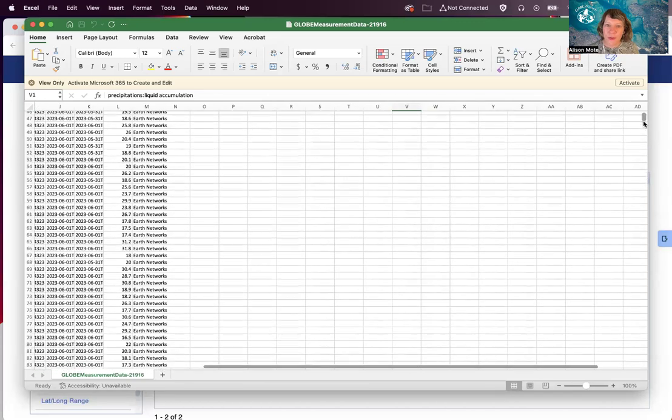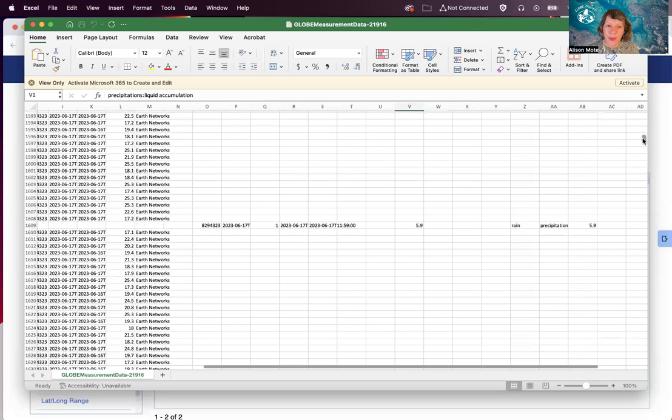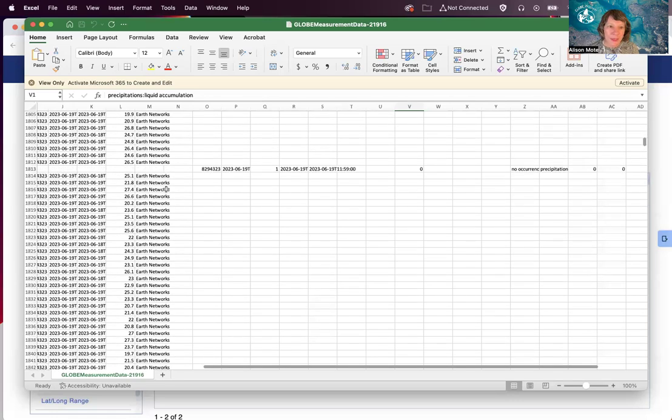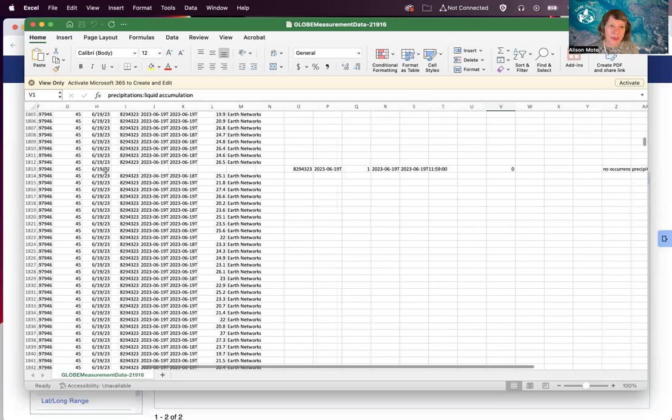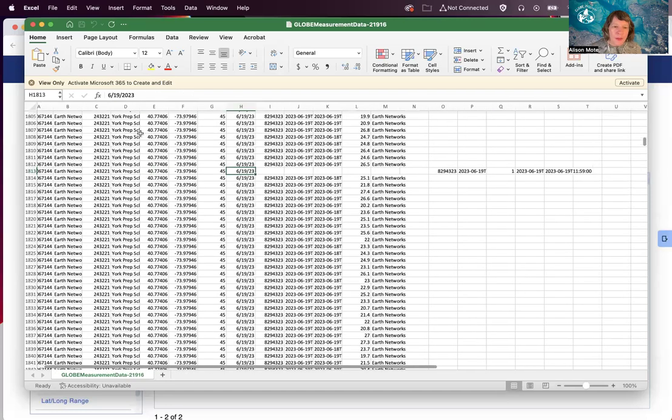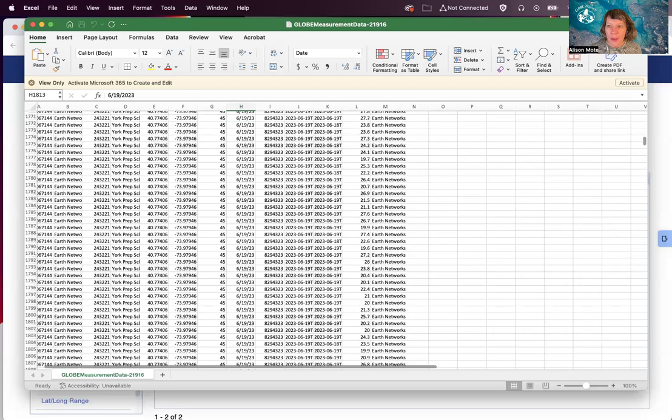And so if I scroll down here, I'll start to see some values populate for precipitation on various dates. So just some things to orient yourself. This data is listed by site and then by date and then by measurement. So I can see a precipitation measurement is here within the temperature readings on June 19th for this site.